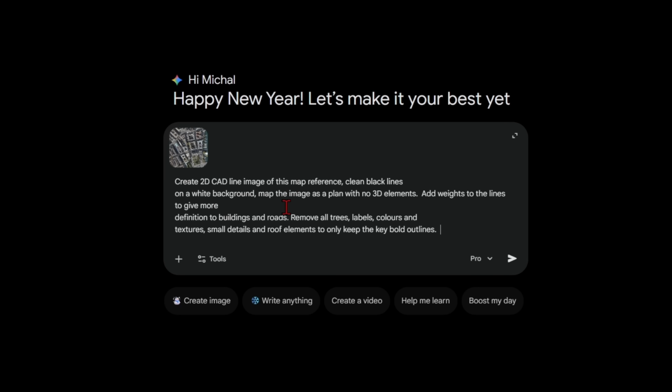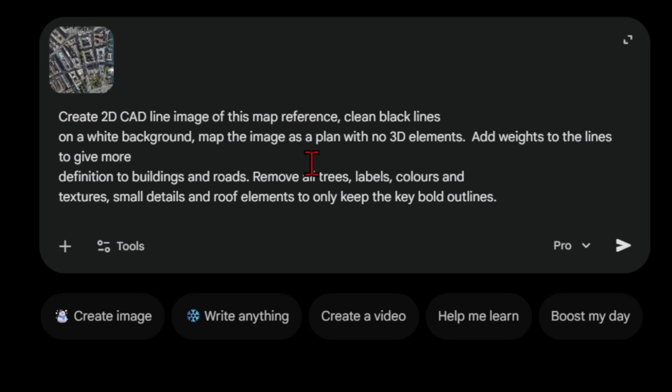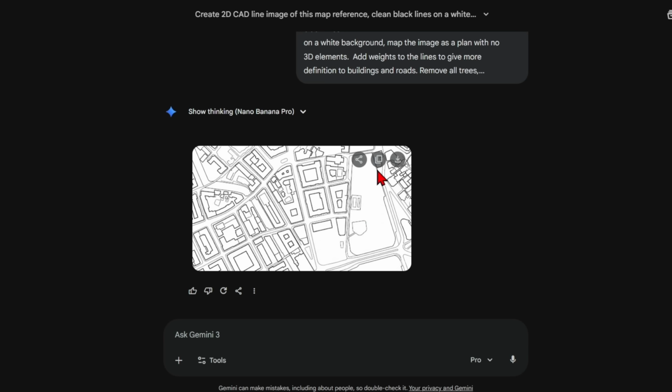Paste the 2D image into Nano Banana and prompt, create 2D CAD line image of this map reference, clean black lines on a white background. And there's some other details to highlight the line weights you want and what you want to define. And at the end, mention to remove elements such as trees, labels, and colors and textures to make it a much cleaner output. This way, we can focus purely on the line work to extract it.